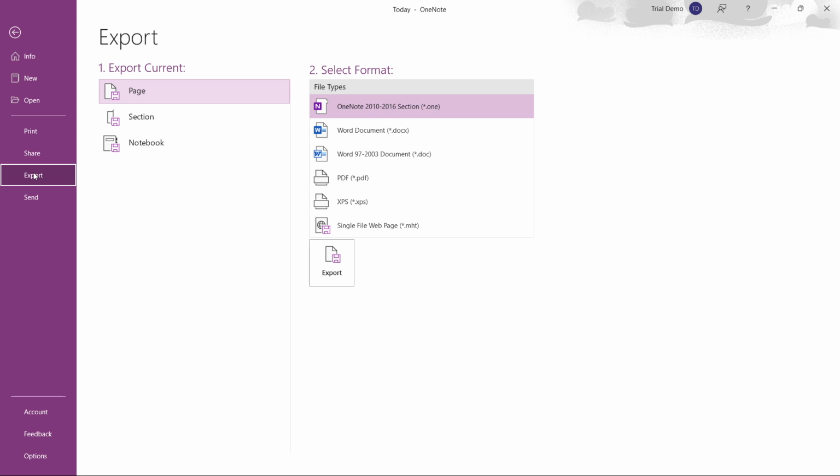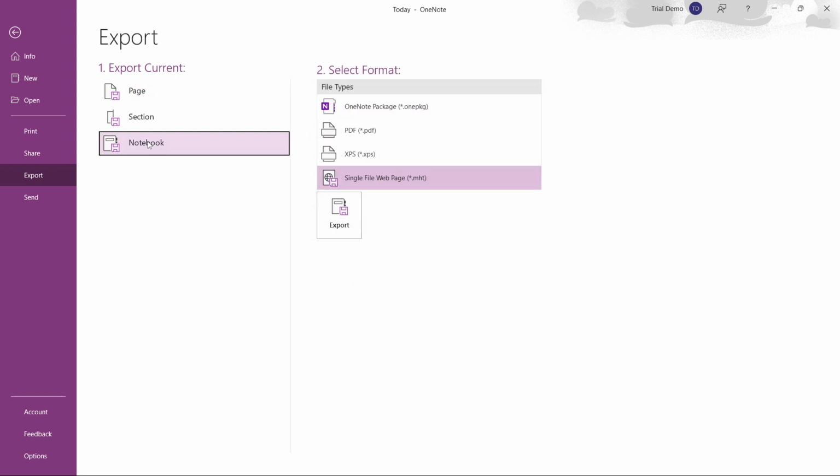Now click Notebook. This tells OneNote that you want to export the entire notebook rather than just a single page or section. If your goal is to preserve the full structure of your notes, including all sections and pages, this is the correct choice. After that, choose OneNote Package as the format.